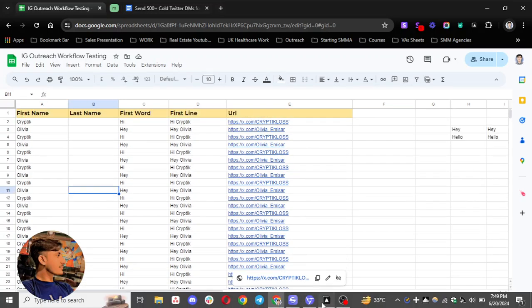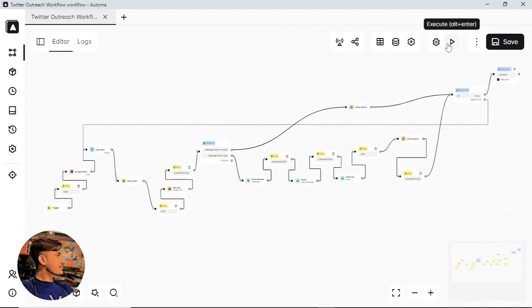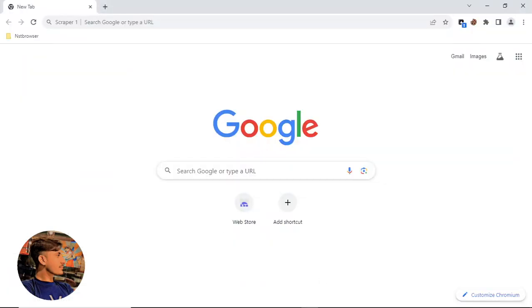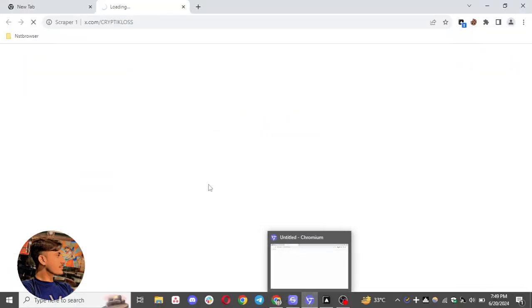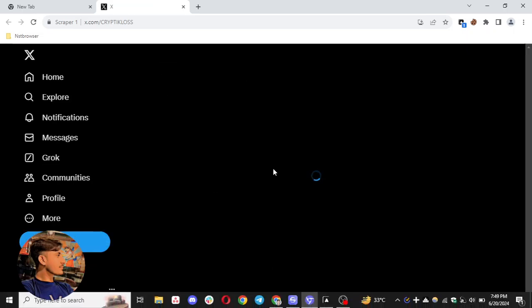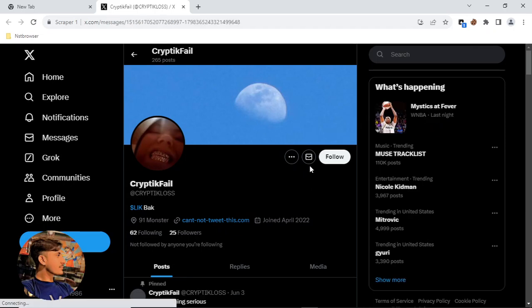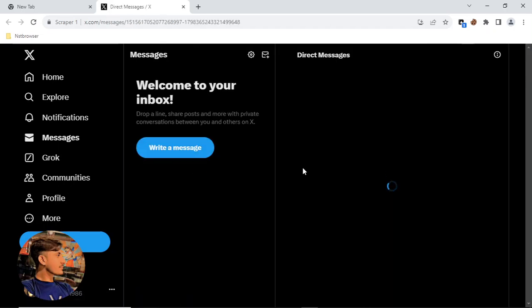Now let me show you how it's going to send. For example, I'm going to click on execute, and it will start the workflow. Now it started. Now let's go back. This is the browser it's using. First it will pick up all the leads from the Google Sheets. You can see now it's opening the first link. It's all automatic. Now it will see if they have a message button or not. If they have a message button, it will click on it.